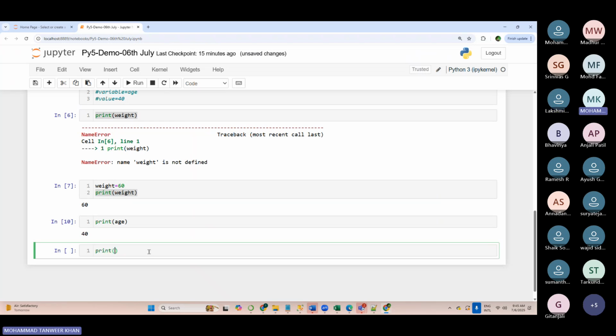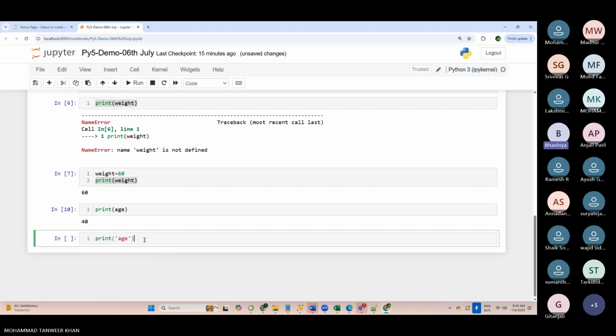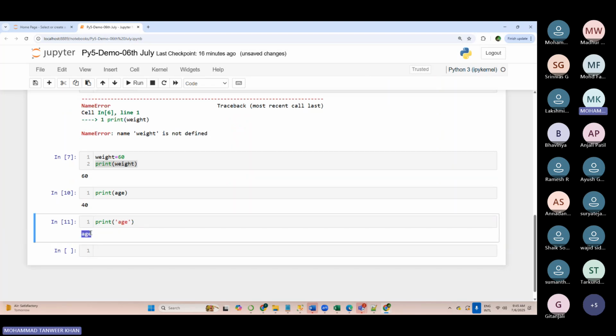If I write age in inverted quotes, what will be the output? It will just print age. So is this age a message or a variable? A message. This is a variable as well, but the moment you keep it in inverted quotes, it becomes a message. Now it is no more a variable. So Python will treat it as, oh, Tanvir wants to display this message, so it will simply display age. Check the output, just displaying age. So you are understanding the difference between inverted quotes?